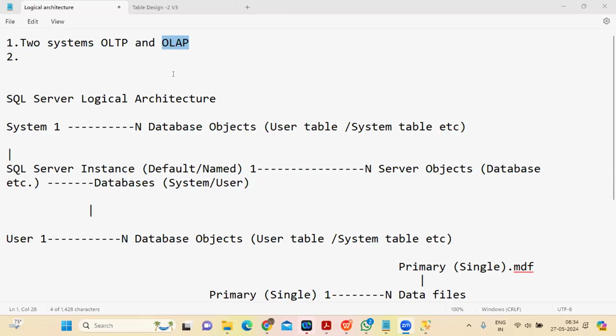Okay. So the two systems, OLTP and OLAP. OLAP is mainly meant for analysis.